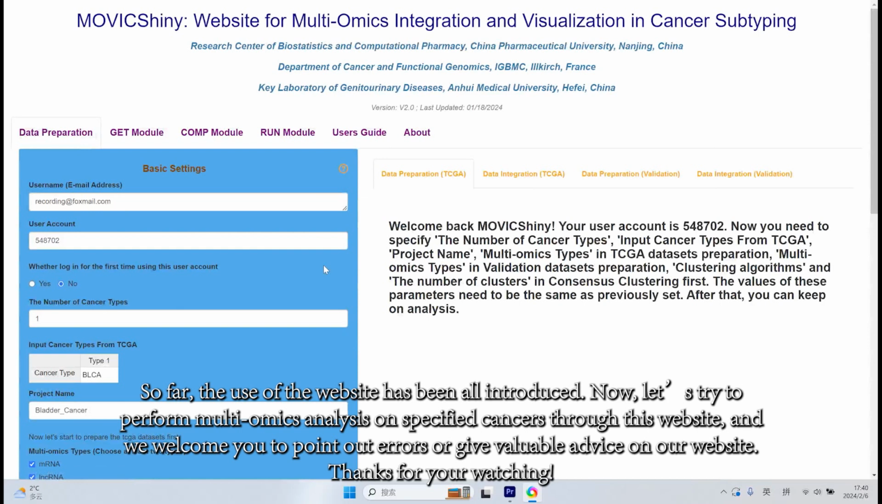So far, the use of the website has been all introduced. Now, let's try to perform multiomics analysis on specified cancers through this website, and we welcome you to point out errors or give valuable advice on our website.